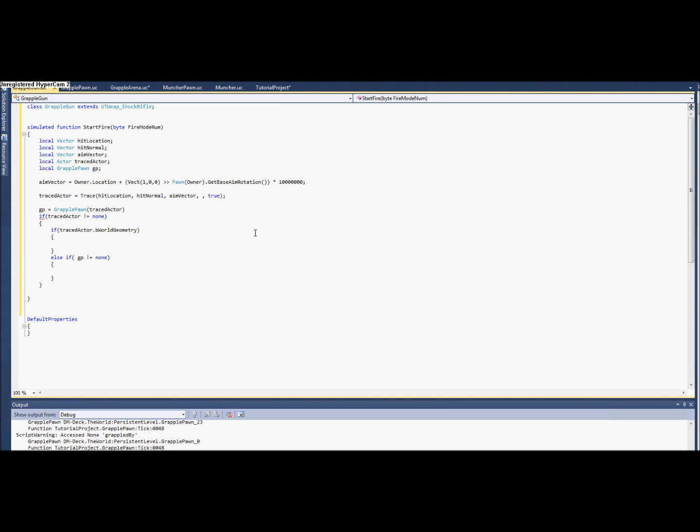If it hits a wall, then we're gonna cast GP to be grapple pawn or owner. And then we're gonna make a function here in a second. I guess we'll call it start grapple wall, and we'll give it the location, which is given out by this trace function.